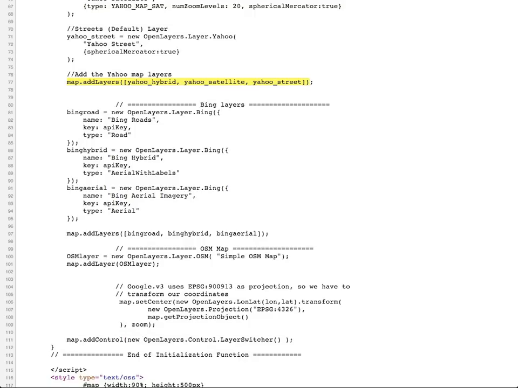We're going through the same process for the Bing layers, where the request model here is slightly different in that the structure of the request is a little bit different, but in this case, it's still OpenLayers.layer.bing. And then we are providing the name, the API key that I stored in a variable up above. This is the key that is getting passed to the Microsoft servers so they can keep track of my requests and know that I'm authorized to make them.